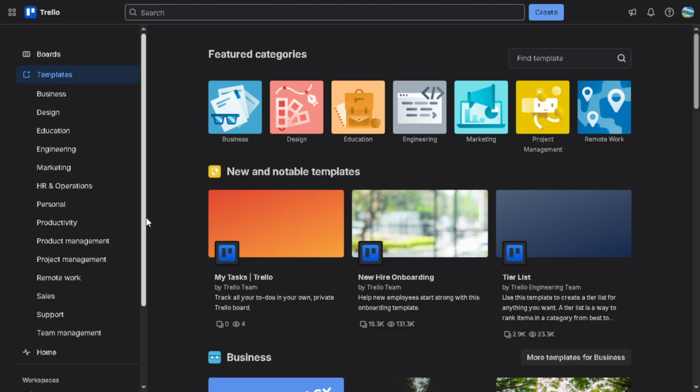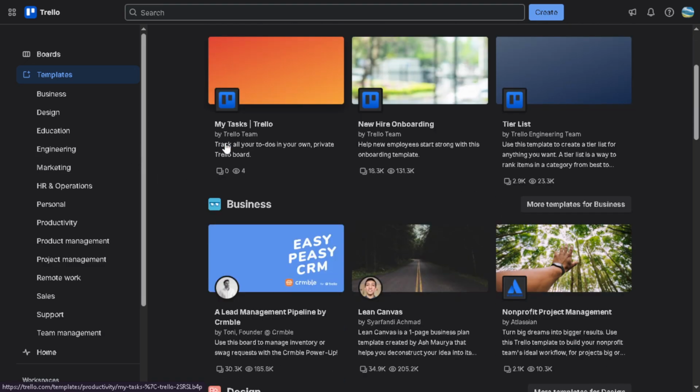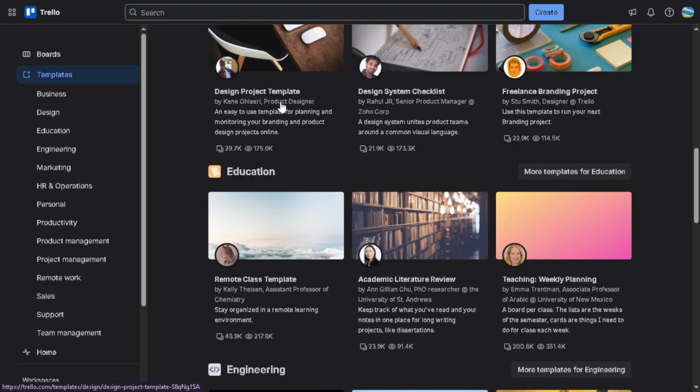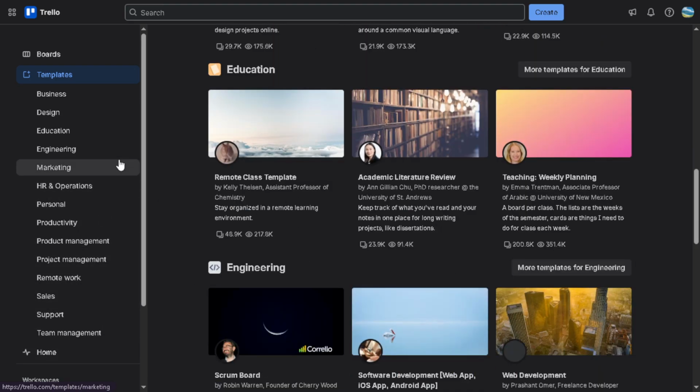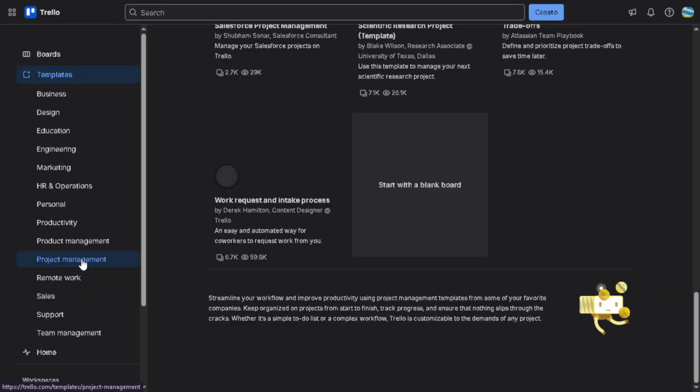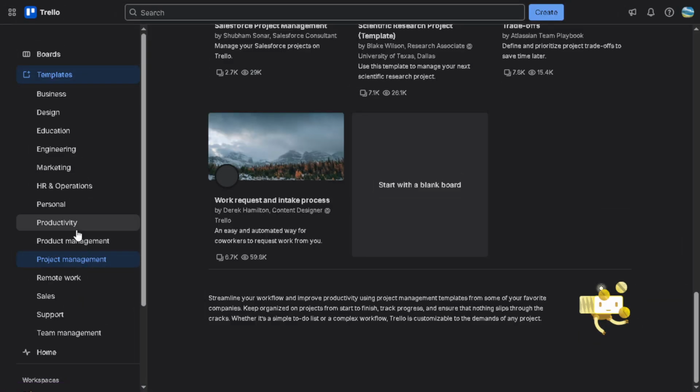Now, let's take a look at how to browse these templates and select a category. As you scroll through the page, you'll notice that the templates are organized by different use cases. Whether you're working on marketing, personal projects, business management, or creative designs, you'll find something that fits your needs. Just click on any category that resonates with your current project. This will open up a more detailed selection of specialized boards tailored to that area.